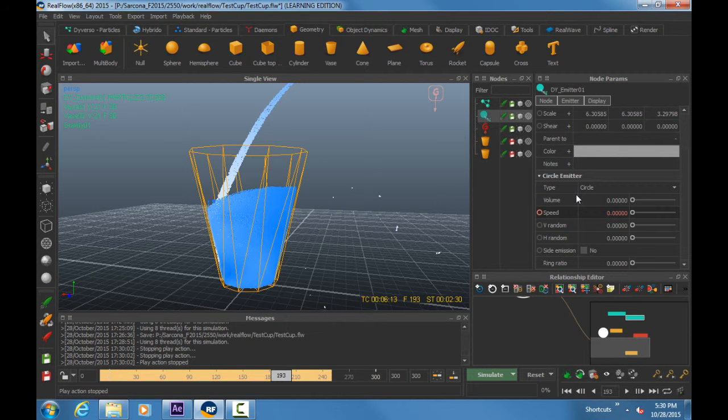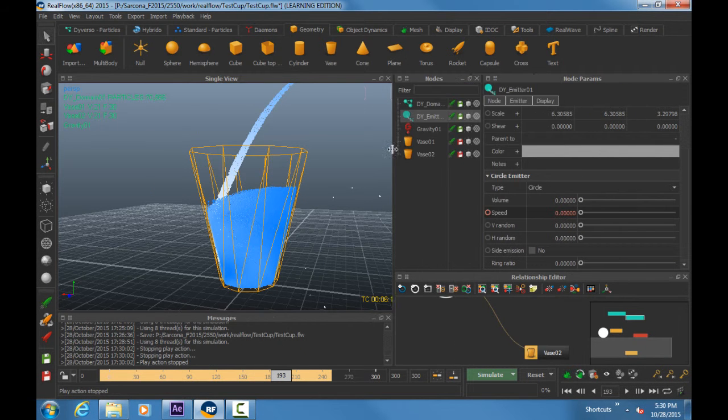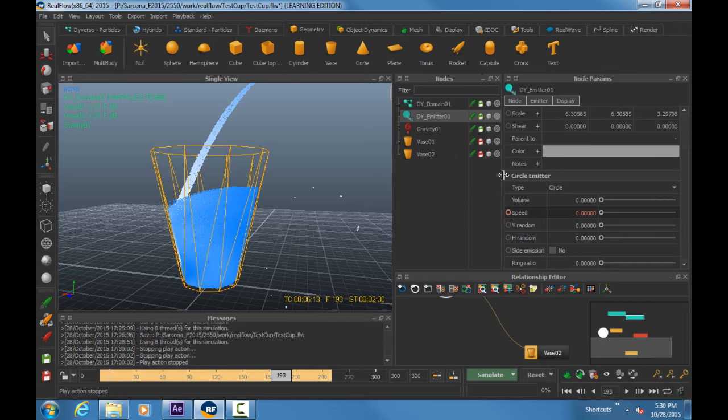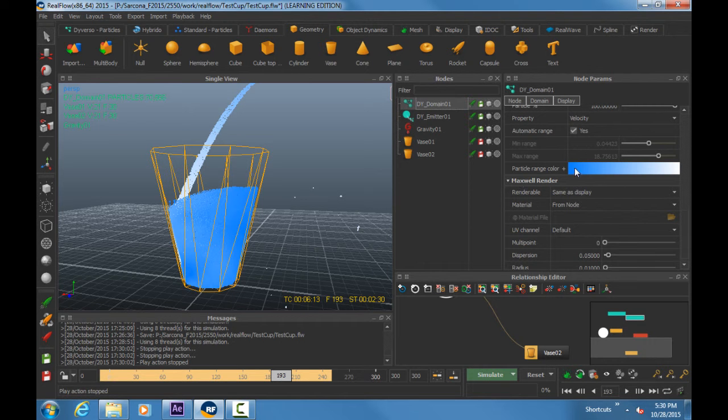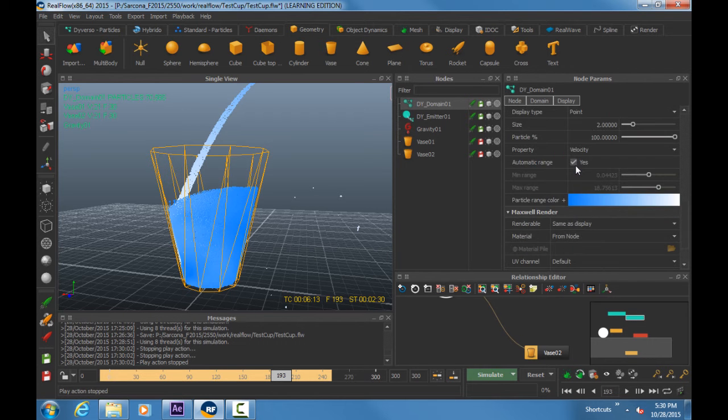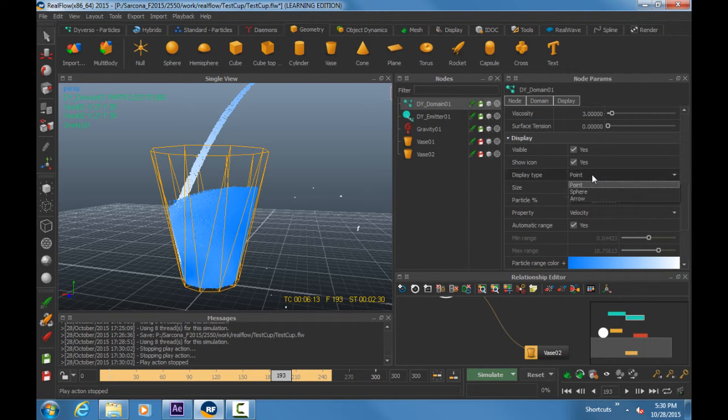All right, now there's a bunch of parameters inside of this stuff that we can play with. The emitter is the emitter, just like in Maya: how many particles are coming out and what they're doing as they come out. There is randomizing for that, but because of what we did here, we don't really need to randomize it. On the domain, this is what the particles look like. So here's that color. Blue is no motion, white is motion. We can play with that, and the kind of particles we have, spheres or arrows or whatever.